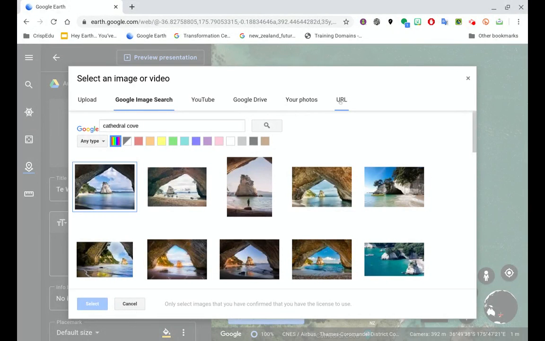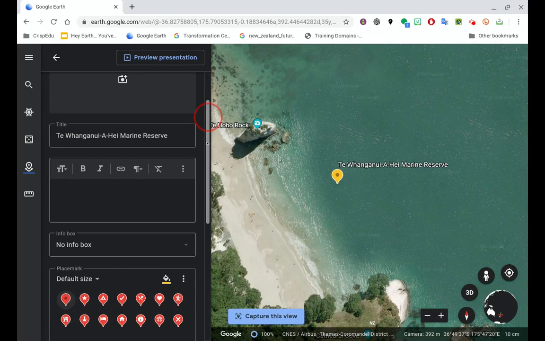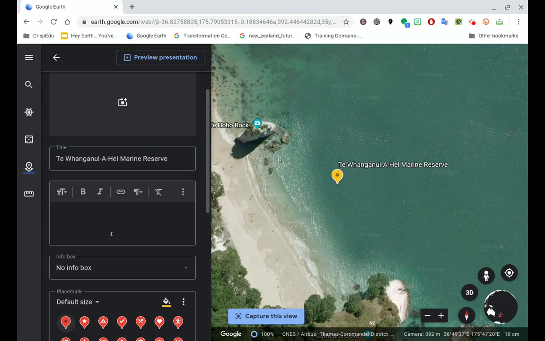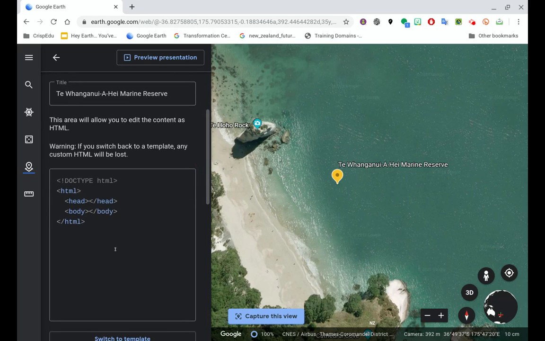We can also upload a URL. You can upload your own photos. You can upload from Google Drive. But another pretty cool thing we can do is we can add some Street View imagery into this box here. Now the way we can do that is by clicking on the three dots, and we can switch to HTML. Now what we can then do is put anything in that box that we have HTML code for into this central part here in between the two HTML tags.